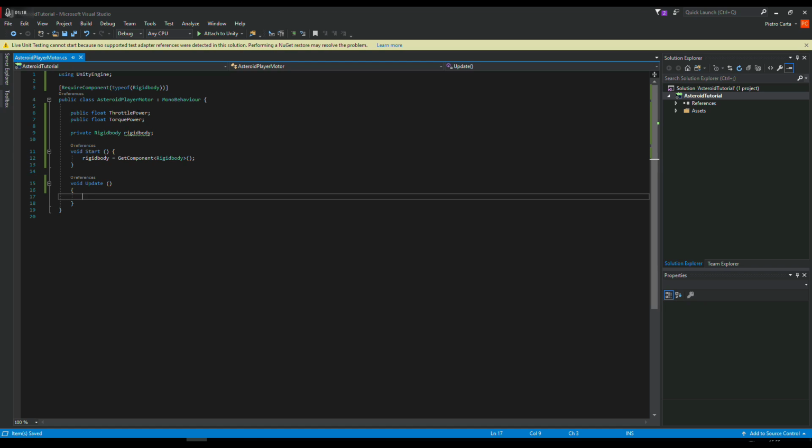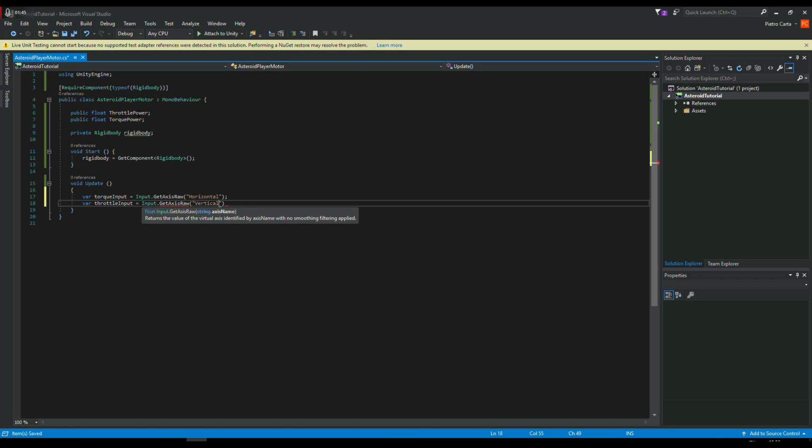So in the Update, what we want to do is get the input from our keyboard. We'll create a new variable, var torqueInput. This will be Input.GetAxisRaw horizontal, and then we will have the throttleInput. This will be GetAxisRaw vertical.